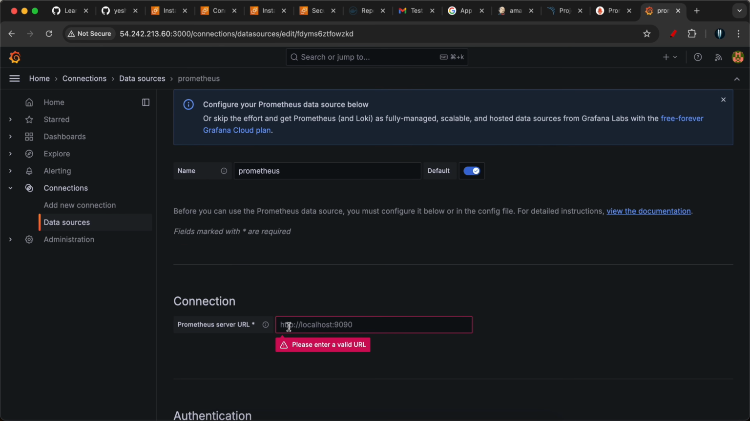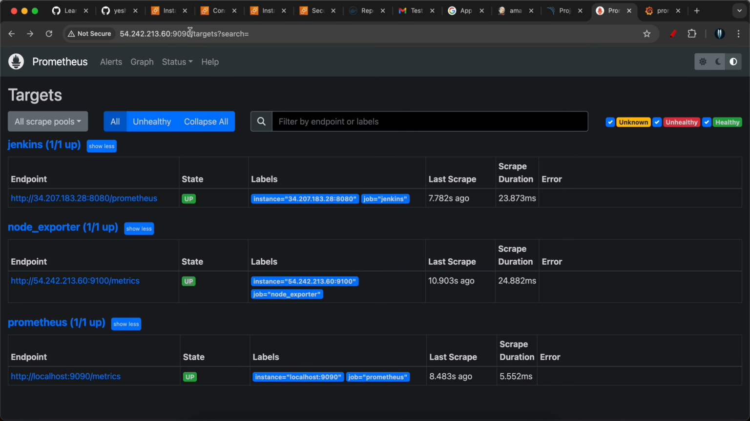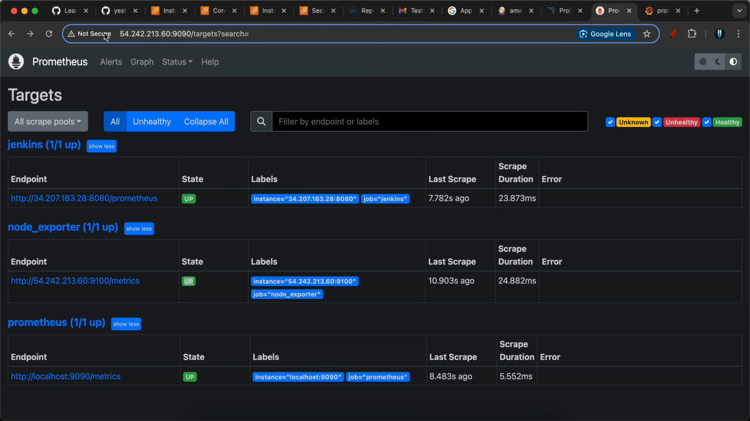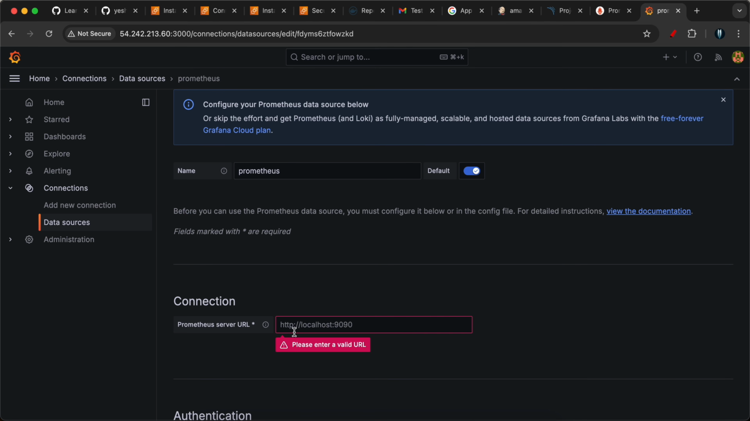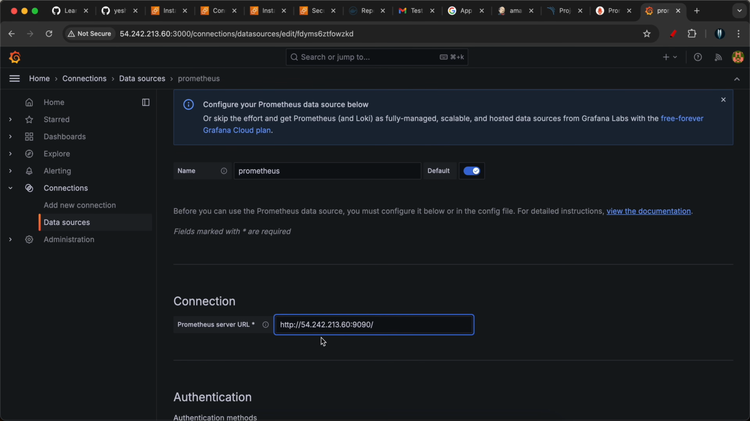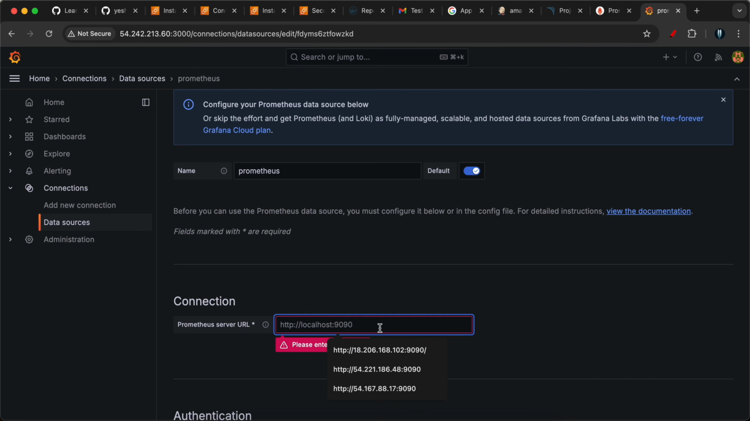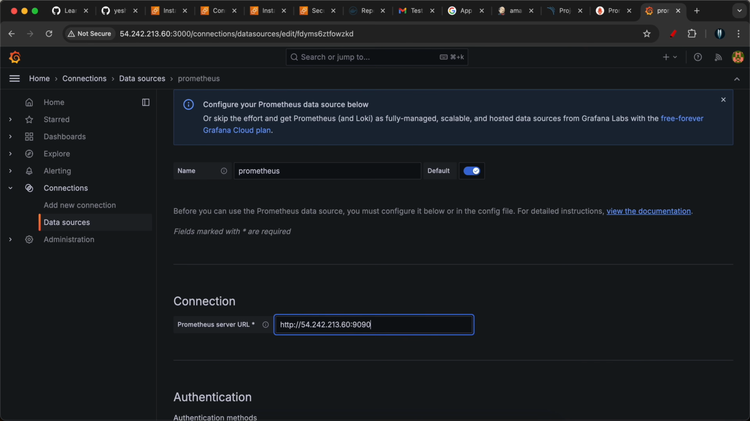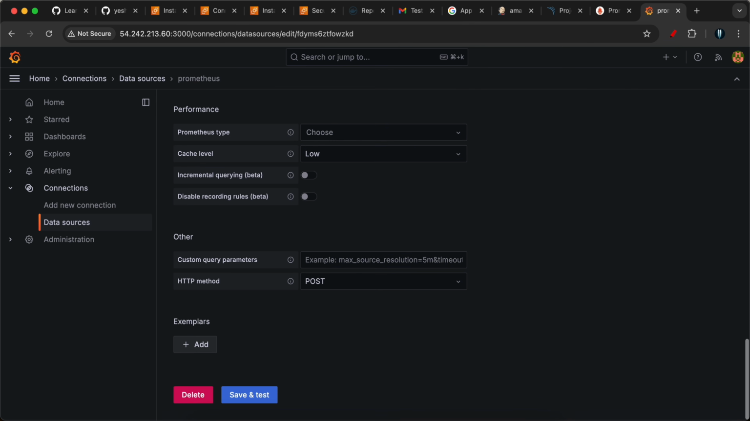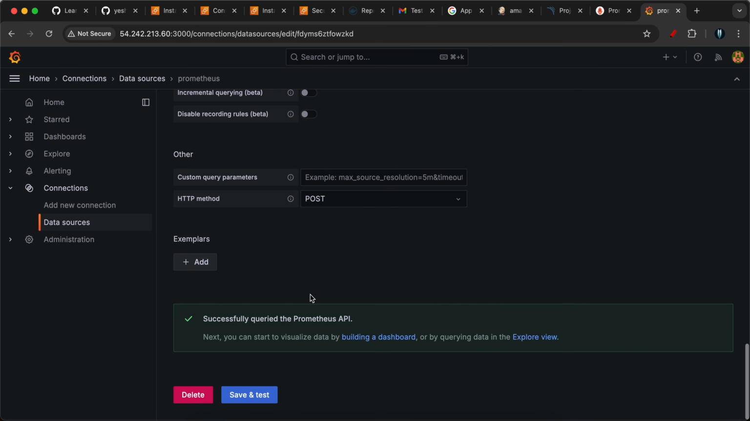Here I need to provide the Prometheus URL. So let me go here and copy the URL from the browser directly rather than entering it manually. I'll paste this here, and let me make sure whether the slash at the end is required or not. I'll just remove that and scroll all the way down. You don't have to do anything else, and click on save and test. If this test successfully queried the Prometheus API, then we are good here.